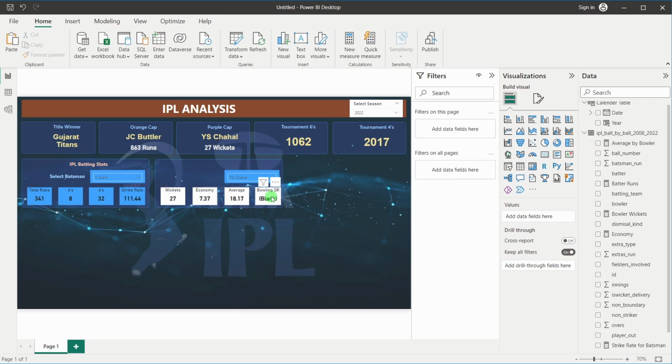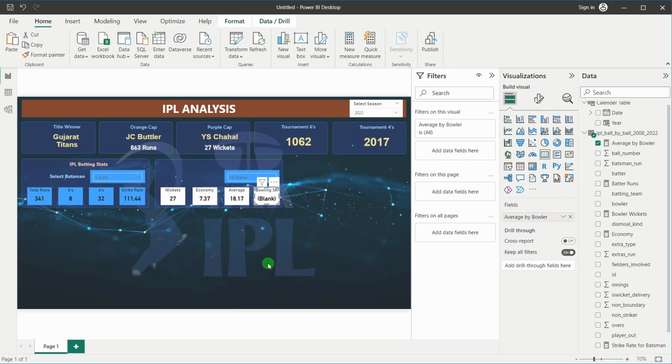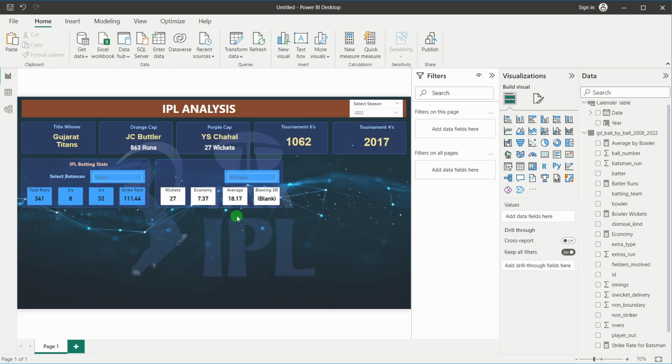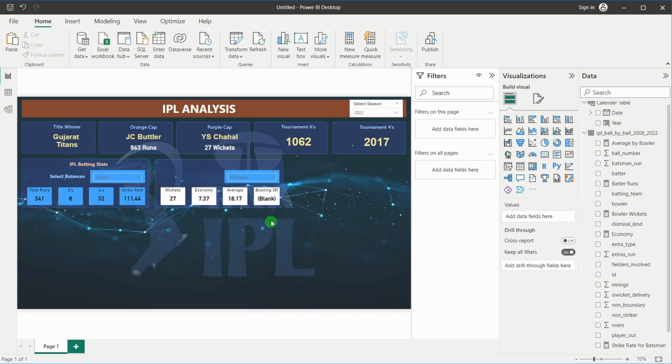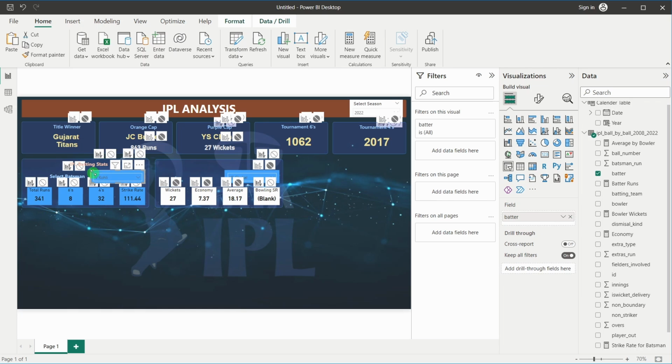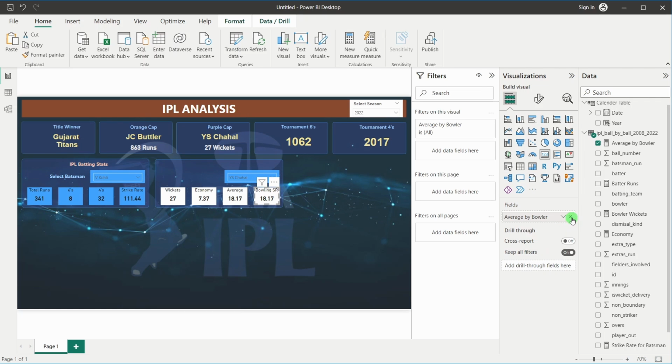Okay. Just adjust this equally. All right, so this looks fine. Now what we have to do is find out the bowling strike rate. It is now giving blank over here, but the actual value should be 18.17. Why? Because this filter is filtering it out. So click on this and deselect this. Okay, and now select this value and remove this.